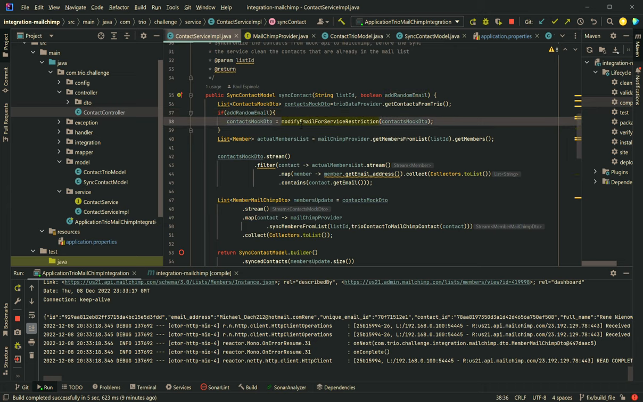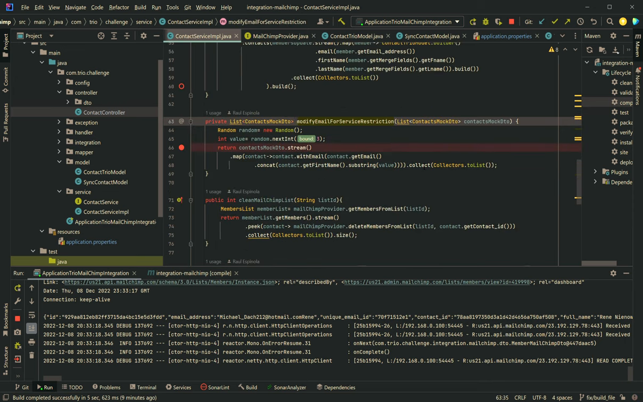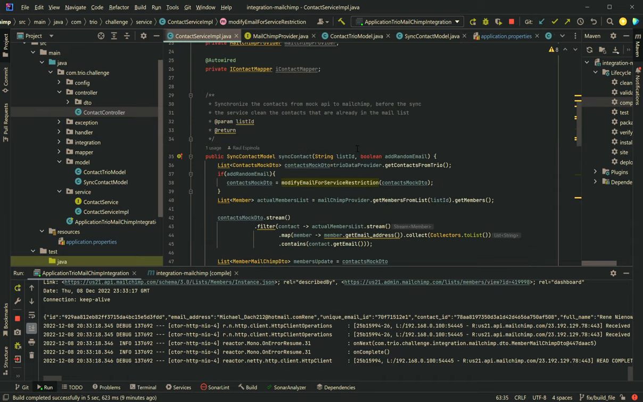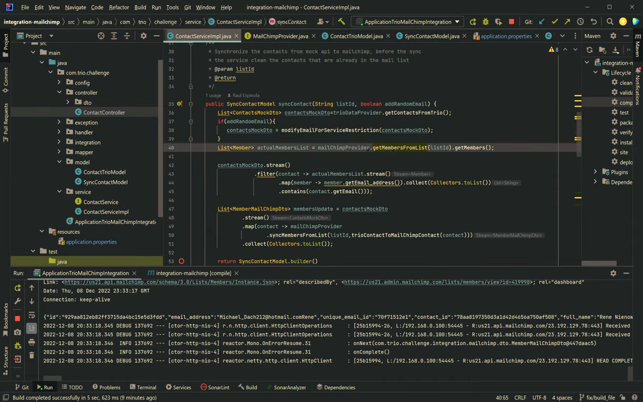And if we add this random mail, there is a method that modifies the email a little bit with some random word. And well, after that, we get all the members from this list. With this, I try to check first if there are some same contacts in the members list. So there is a filter after that to filter all the members that are already in the contact list. So I filter the new contacts and only add new contacts.